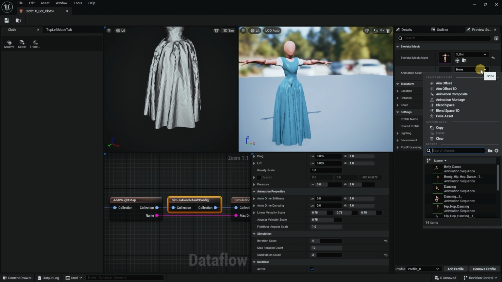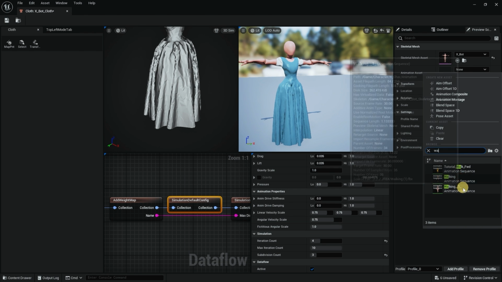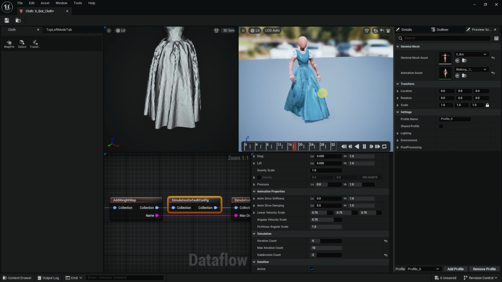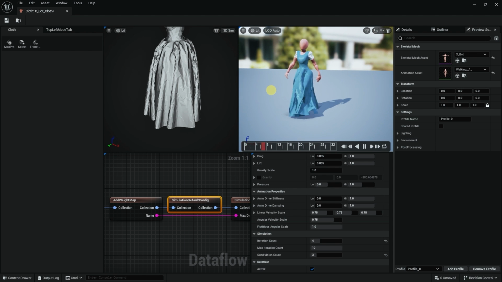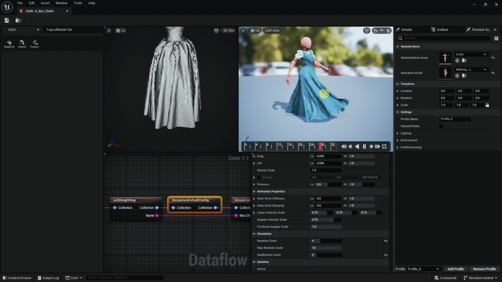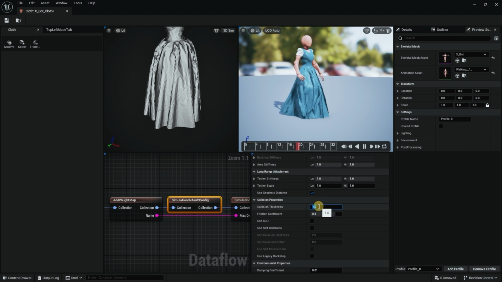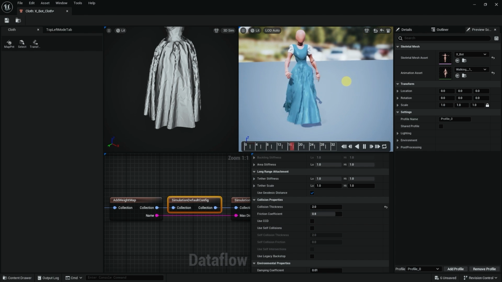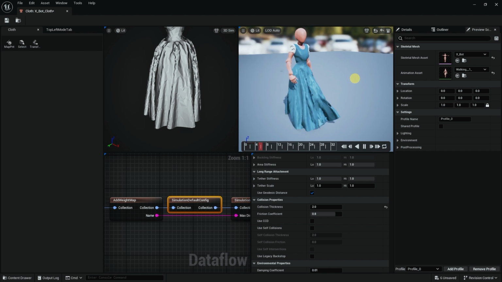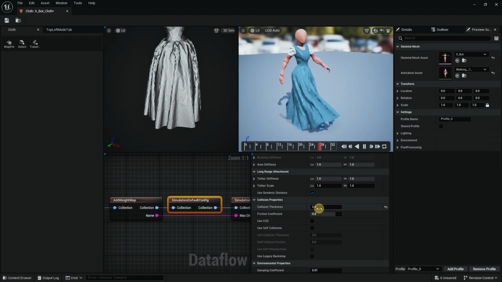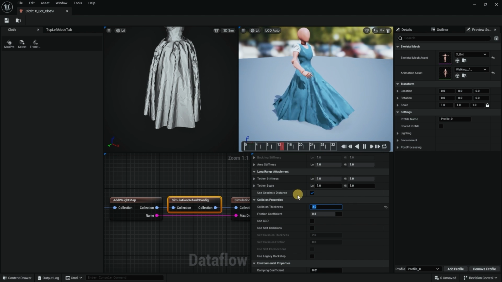Let's put it in some animation. Let's do walking. It's not bad, but sometimes we do need to change some things. First of all, don't be afraid to change the drag or the collision thickness. What if I do 2? It's not bad. I think the 2 works okay.